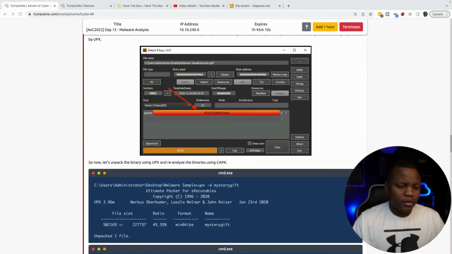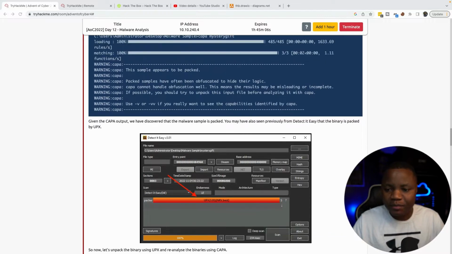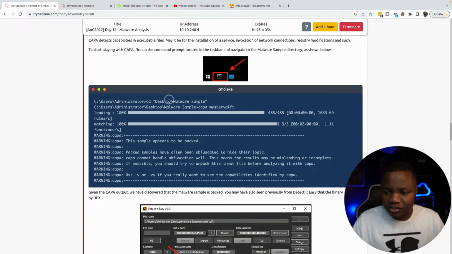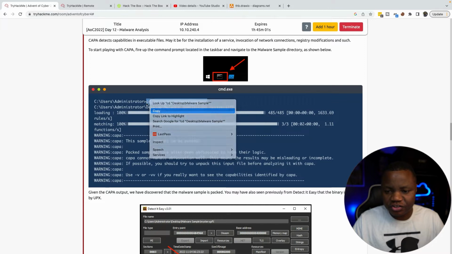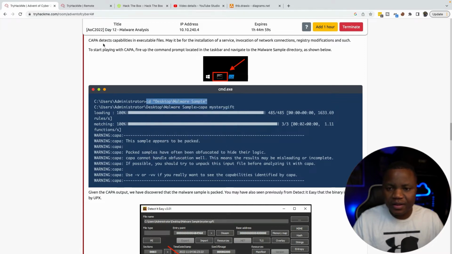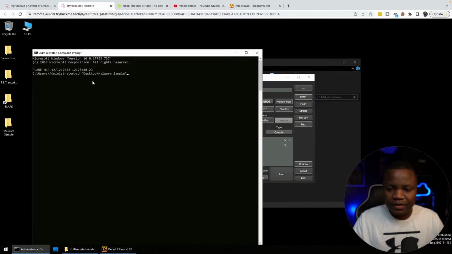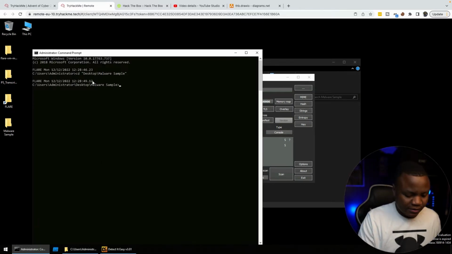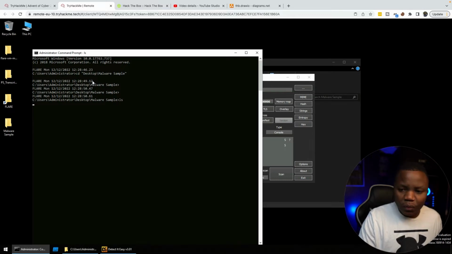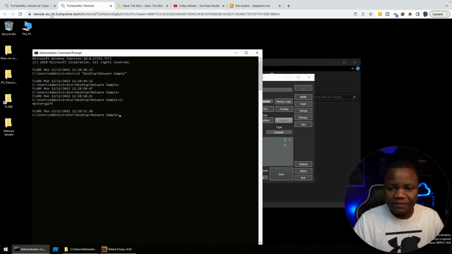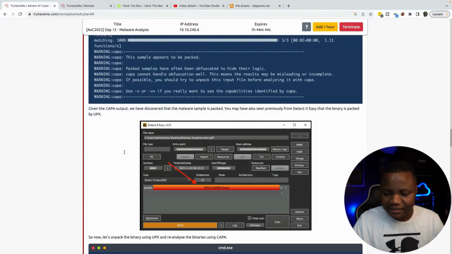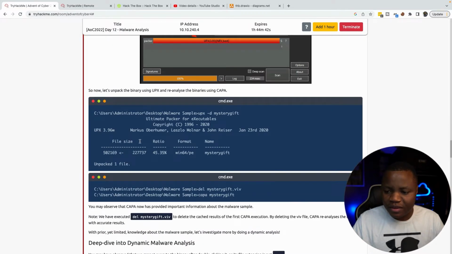Right, so now we need to use a tool called CAPA, which will give us more information. And according to our instructions here, we need to first use the terminal and cd there. We can use the command line or PowerShell. I don't think it matters, but we'll go with the command line because I like how it looks. Now we change our directory to that mystery gift. This is still static analysis.